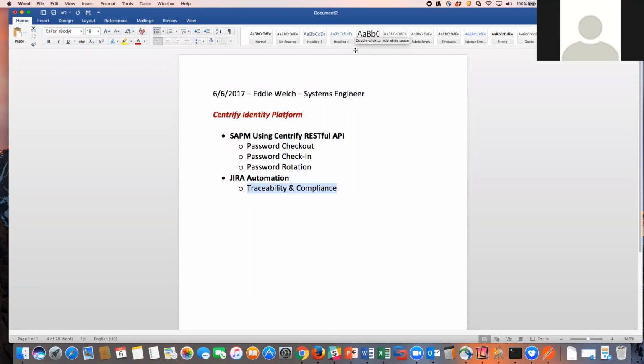Specifically, we're going to be talking about shared account password management and how we can leverage the Centrify RESTful API framework built into the Identity Platform to perform automated tasks such as password checkout and check-in and things like password rotation. We're also going to be talking about JIRA automation and how integration with JIRA can provide enhanced traceability and compliance when it comes to your shared account password management.